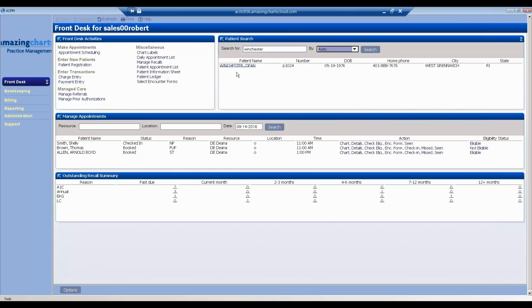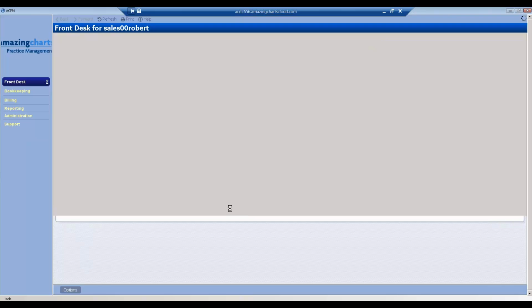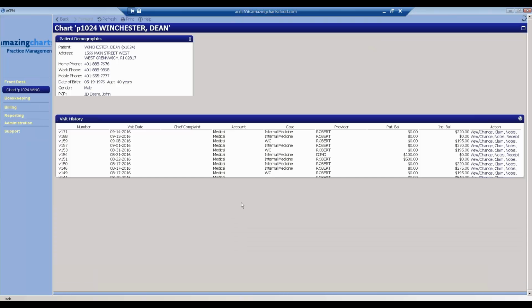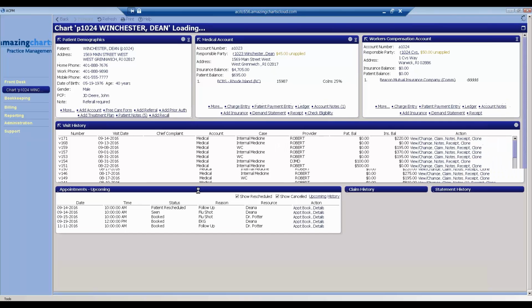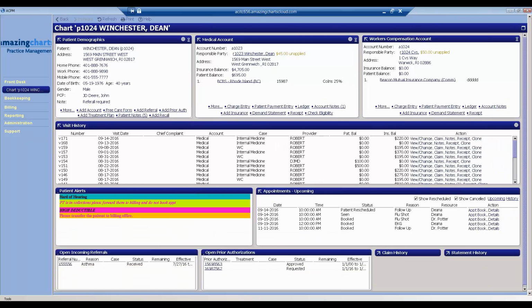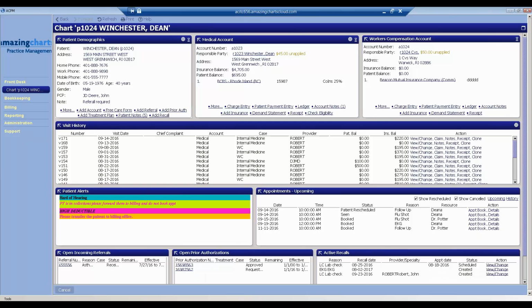So now let's talk about some of the billing aspects of the system. So I mentioned before that when it is installed and your provider signs off on a patient's encounter, that information comes over into the practice management for the biller. And all that information is available right from the chart under the visit history.